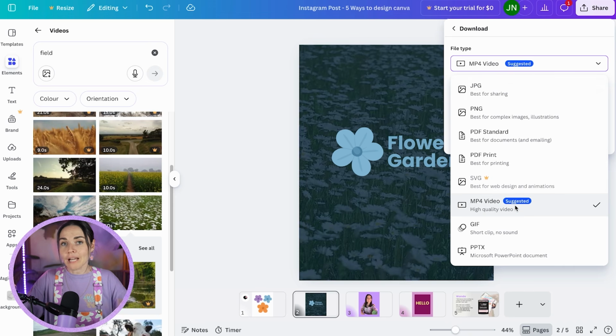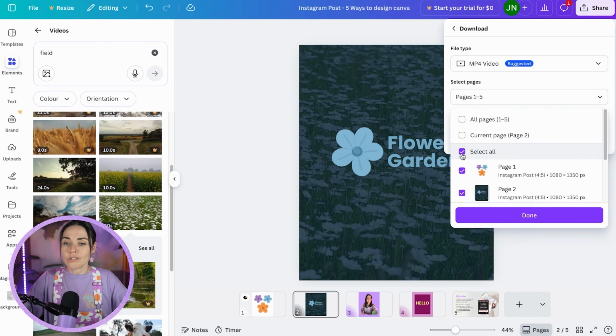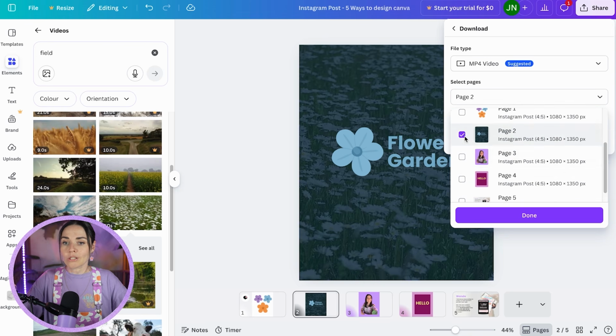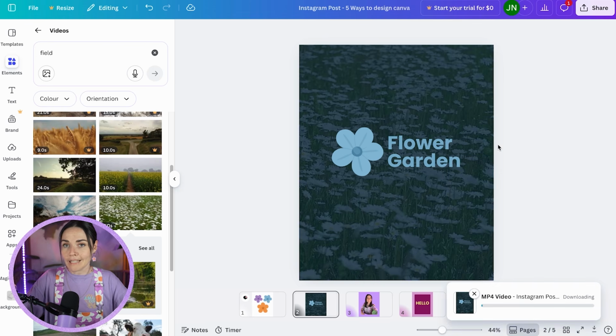This is the kind of file type you would do if you wanted to download it and upload it to Instagram. So I would then choose my MP4 video and I would choose to unselect all and just choose my page here and press done. And that would then download to my computer as an MP4 video.